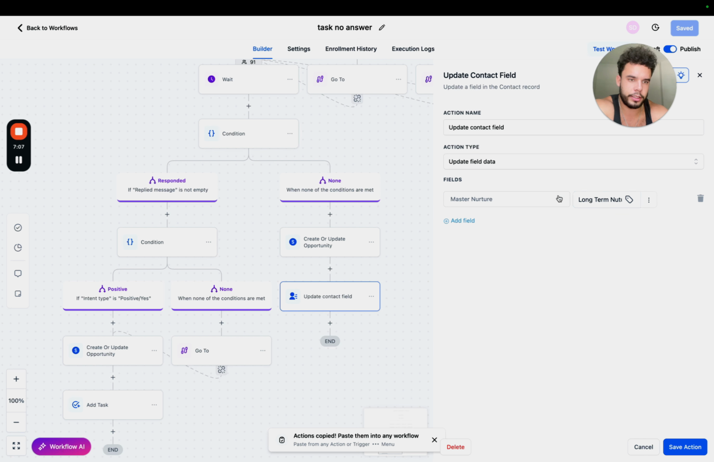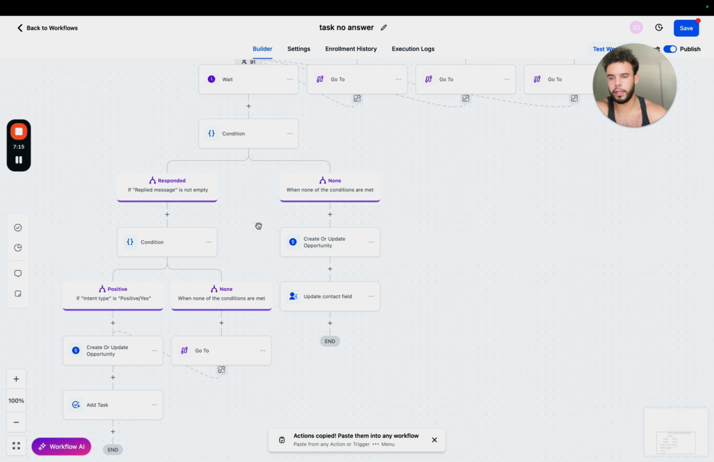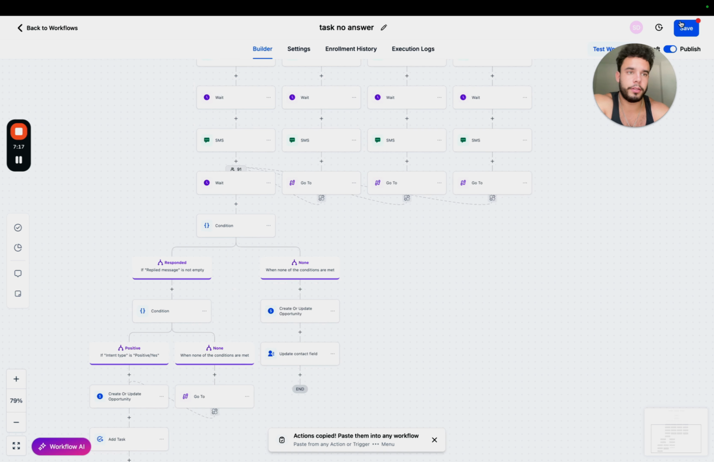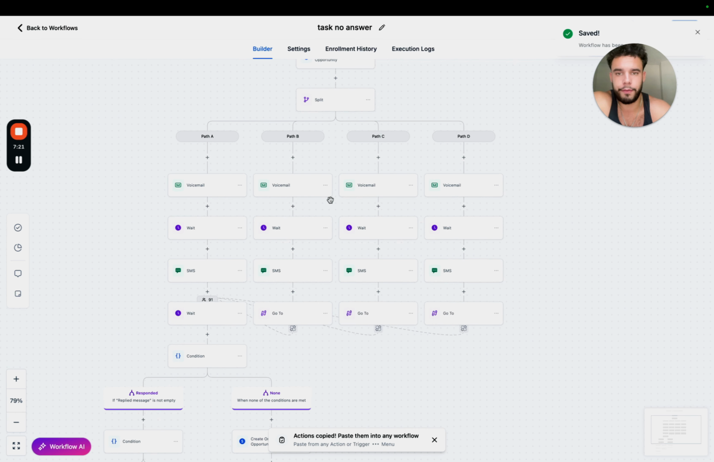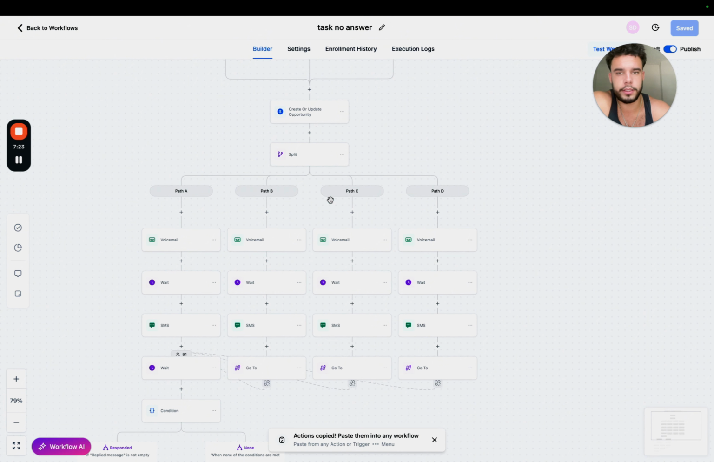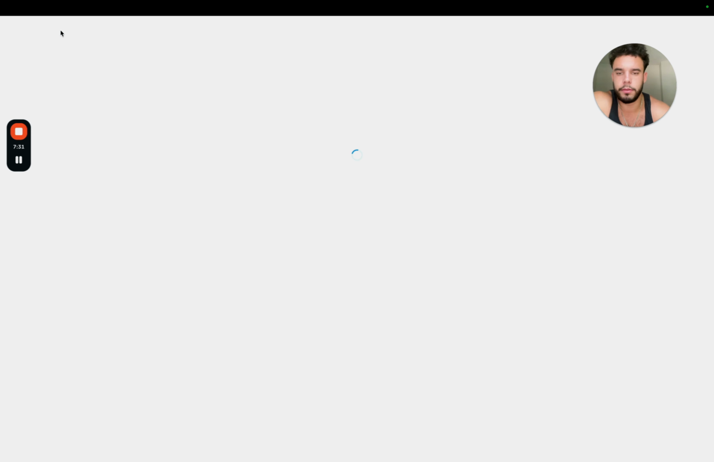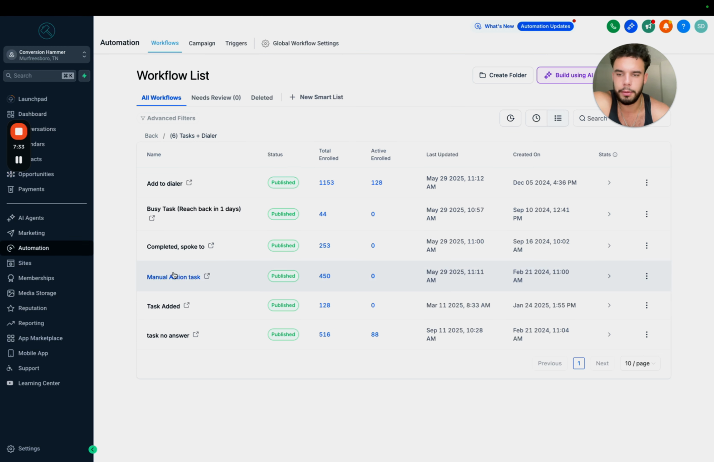So this is, why does it look like this? Interesting. GoHighLevel is always updating things. This is my no task or task no answer workflow. You can kind of follow this along. I don't have this in a snapshot to give away. I would, but I don't feel like doing it. Simply just follow the steps, make up your own thing. I'm already kind of giving you the sauce right now.